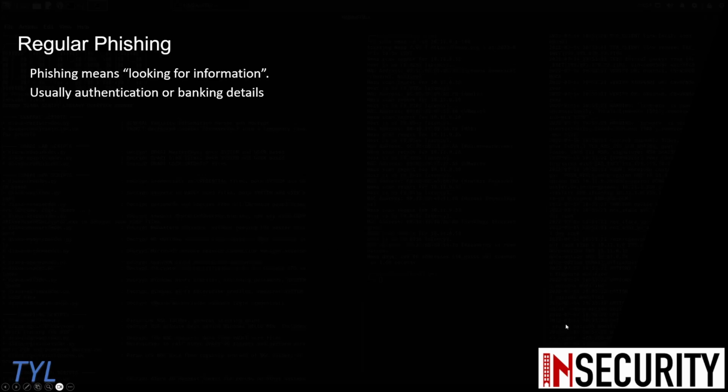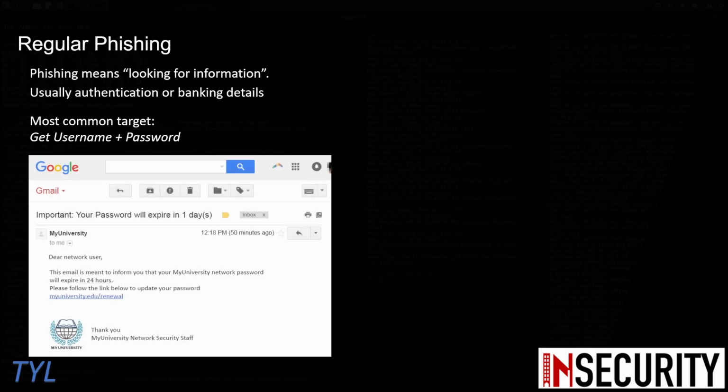Let's first introduce a little bit of what is phishing. It means looking for information at the individuals themselves, of course. So usually this means we are looking for authentication details or banking details. And the most common target up until today is that we want to get the username or password. As a very simple example, this is how it looks.